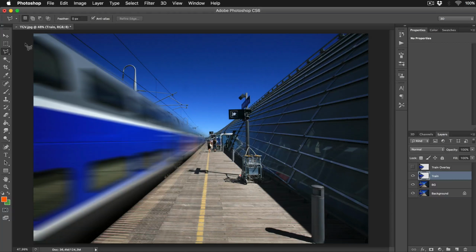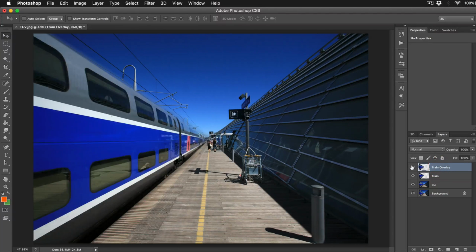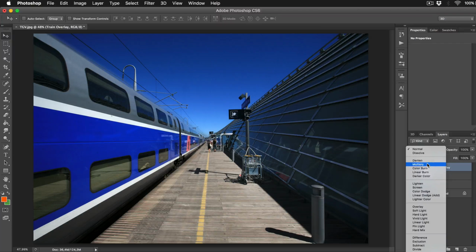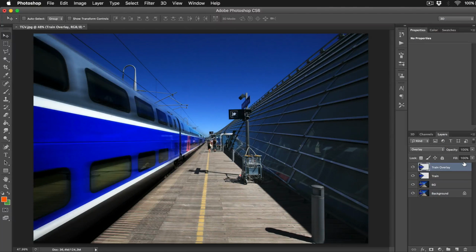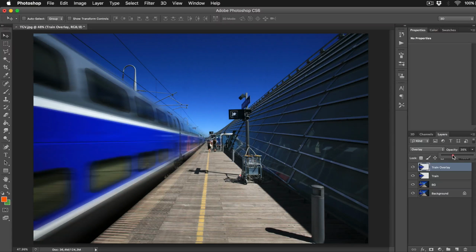Now remember when I told you to duplicate the train layer and rename it to train overlay? Okay, make it visible by clicking the eye icon on the left of the layer. Set the blending mode of the layer to Overlay. Now we will adjust the amount of visible motion blur by sliding the opacity slider on the train overlay layer. We need to adjust it to be as realistic as possible. I will go with 20%.